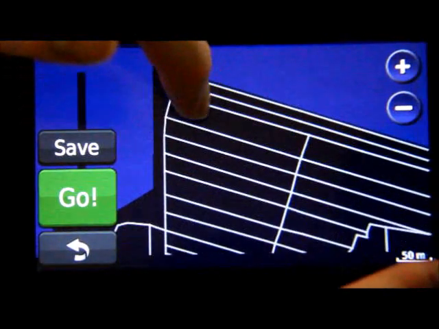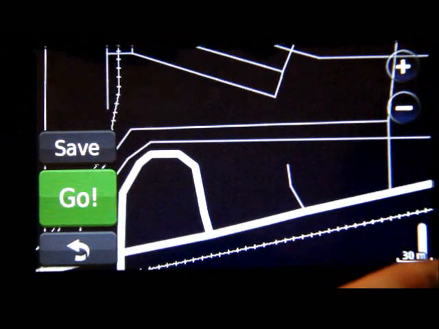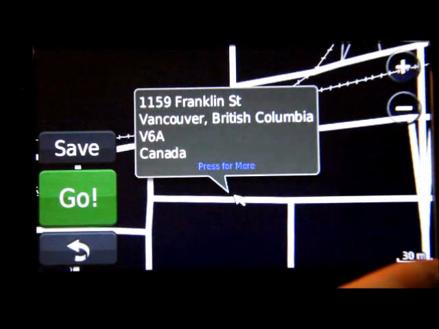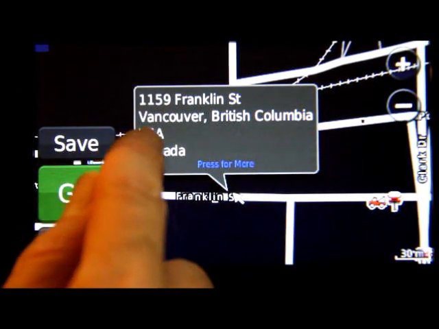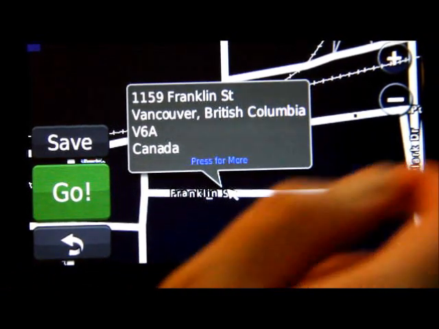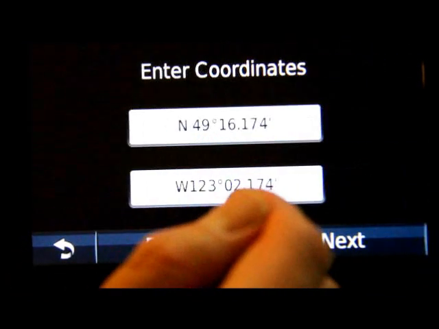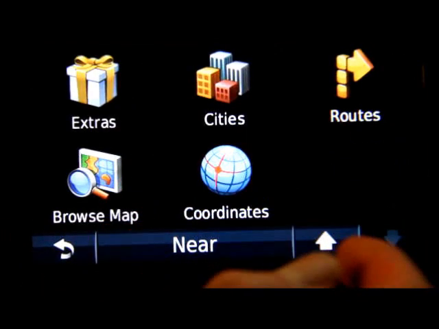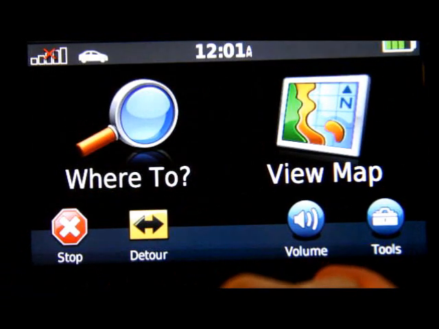For example, here, it does not look like it will display the names of those streets. But if you click on a location, it will pop up a balloon and tell you the location and also the postal code. So yes, that is a good feature. You can of course specify the coordinates, and you can have different formats. And that's it. Thank you for looking at this review.